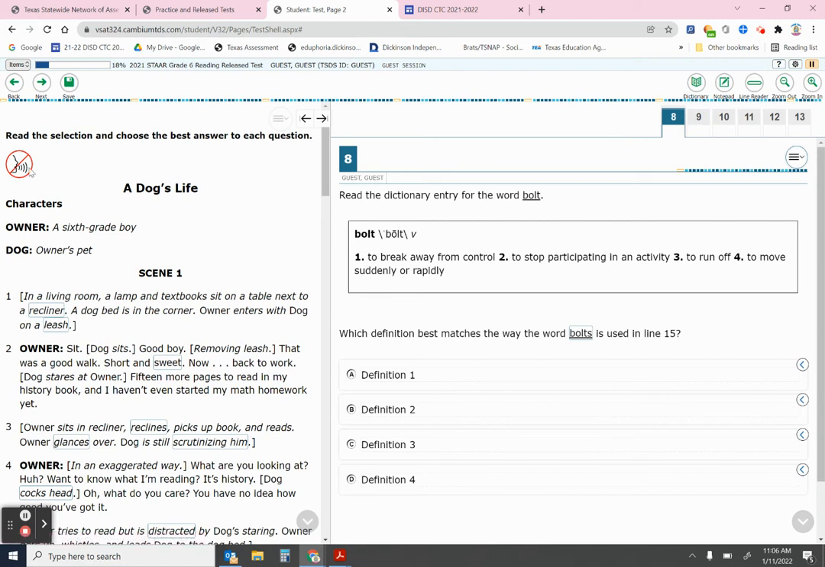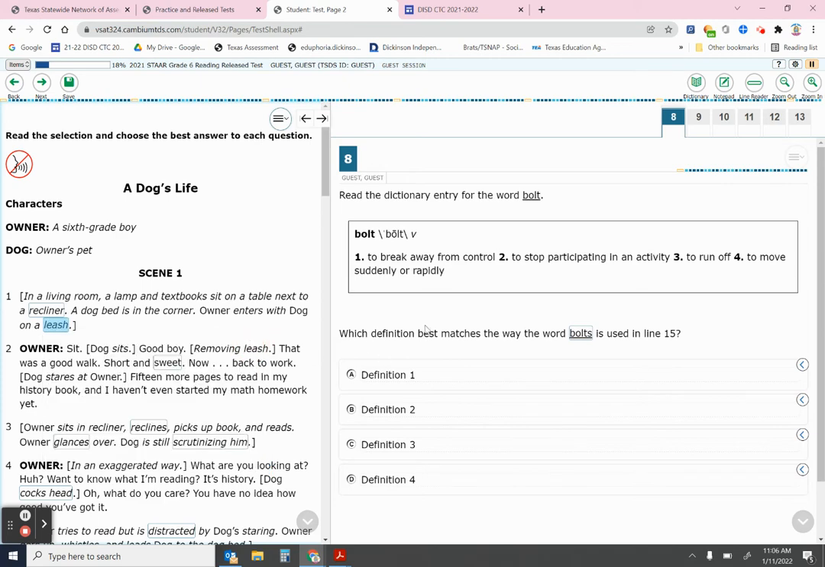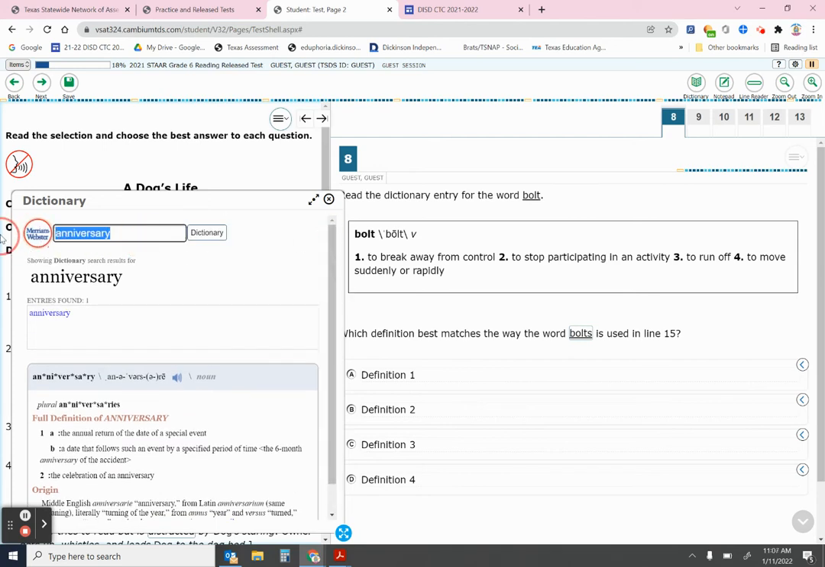Okay. And now it gives me the next text selection and the questions that go with this selection. Here it tells me that none of this can be read. However, I can get my content and language support. I can use my dictionary and I can type in a different word. Okay. Oops. I can type in a different word.